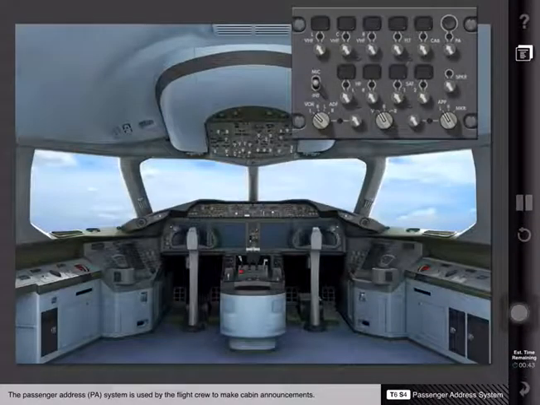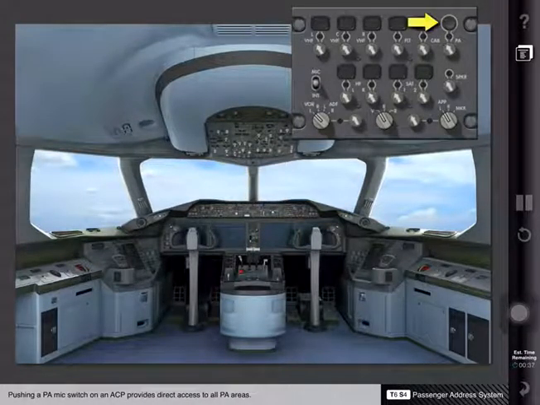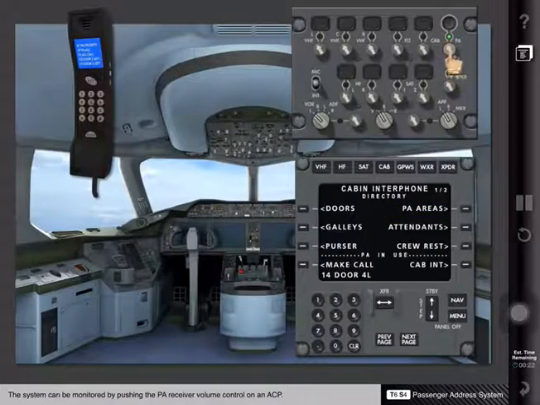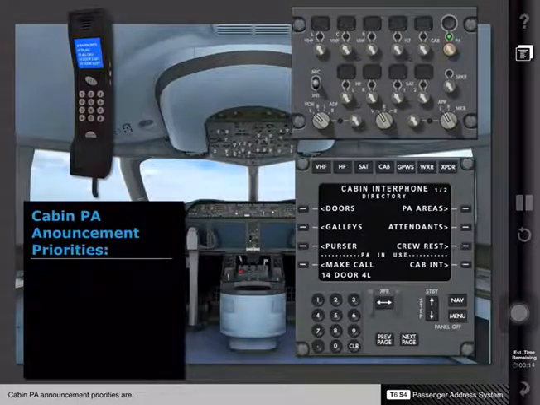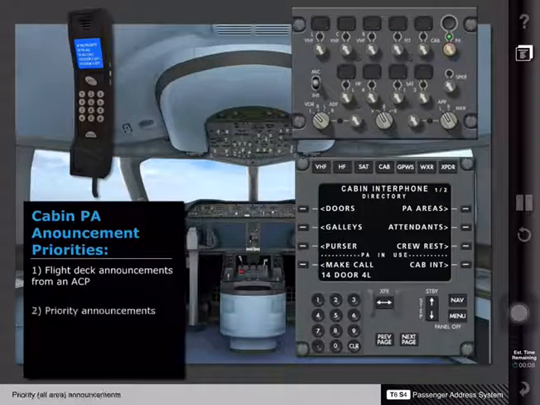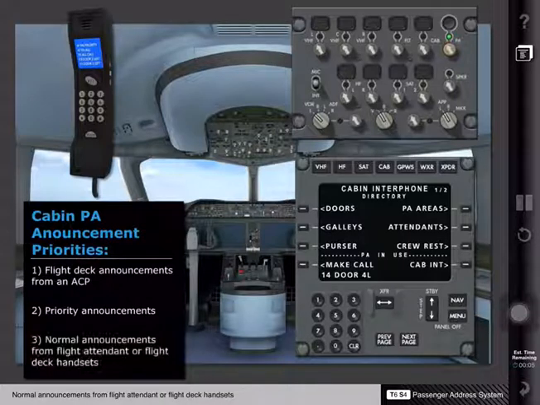The passenger address system is used by the flight crew to make cabin announcements. Pushing a PA mic switch on an ACP provides direct access to all PA areas. The PA system can also be selected through the cabin interphone system or the flight deck handset. The system can be monitored by pushing the PA receiver volume control on an ACP. Cabin PA announcement priorities are flight deck announcements from an ACP, priority announcements, then normal announcements from flight attendant or flight deck handsets.